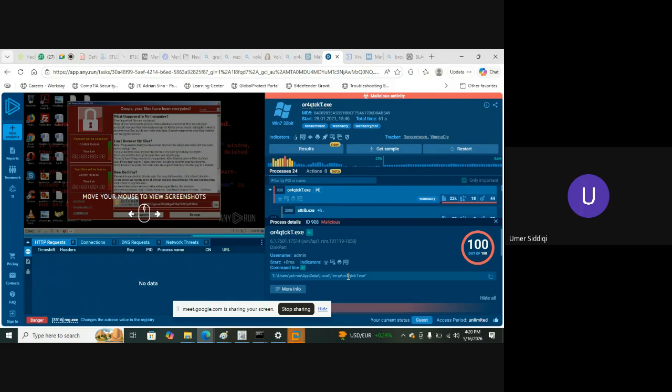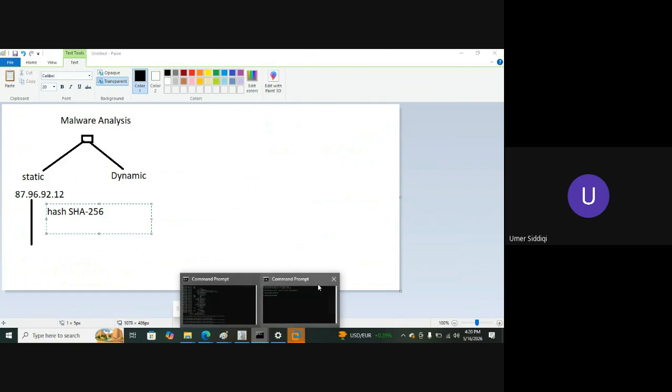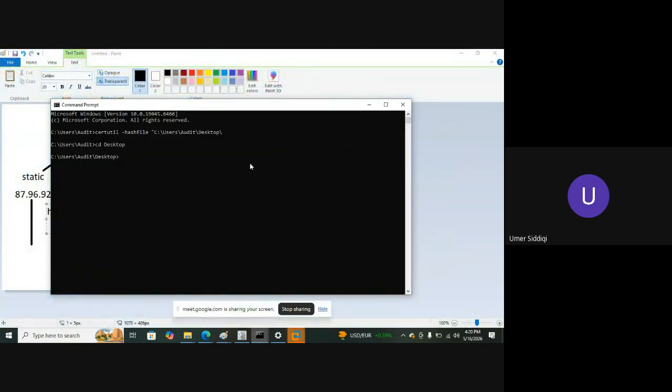और हम लोगों ने स्टैटिक एनालिसिस, we did static analysis in the previous session and we are doing it again. So let me do a recap: I was taking one file and doing the analysis, .txt. So let's start certutil and do hash file, and then SHA-256. Okay, so now you got the hash.